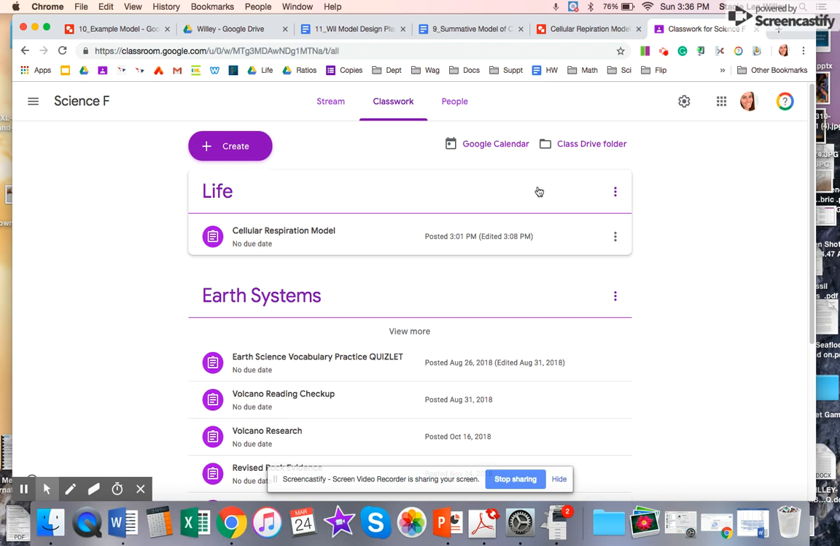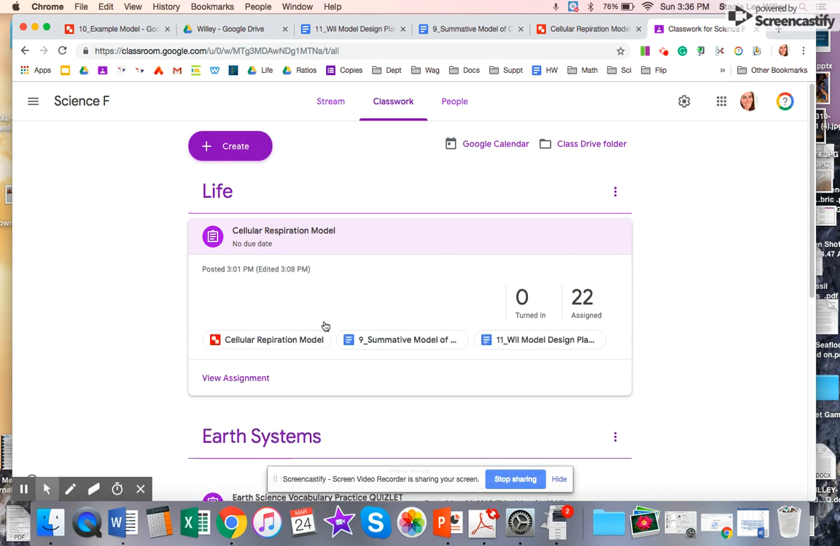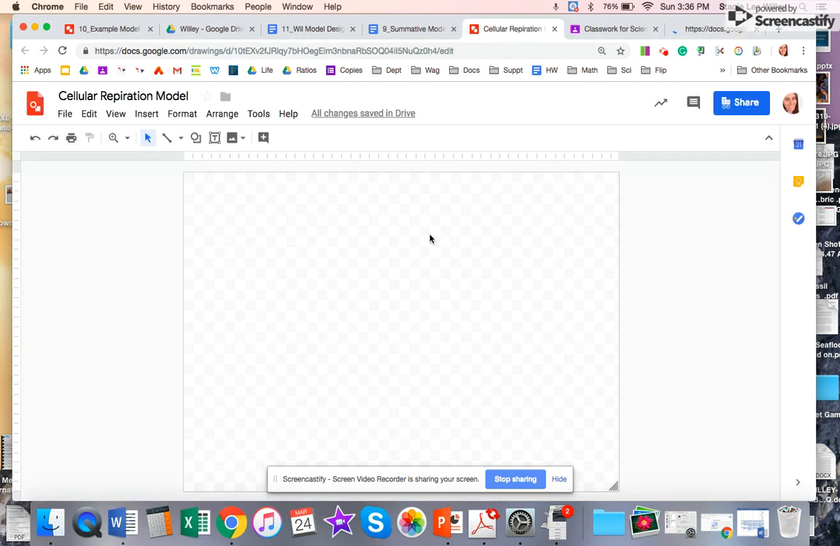Okay, so today you're going to access your cellular respiration model in Google Classroom, and you'll see there's lots of different resources here for your use, but you're going to go to the Google model here, and when you click it, it'll open into this document. And on this document, you are going to create your model.